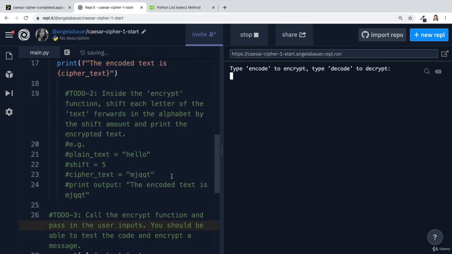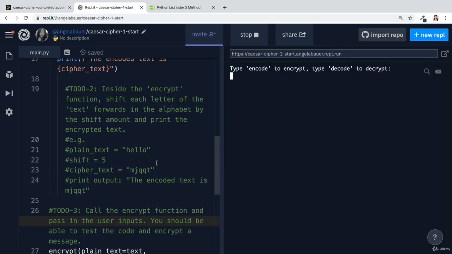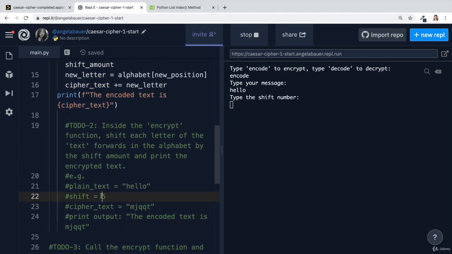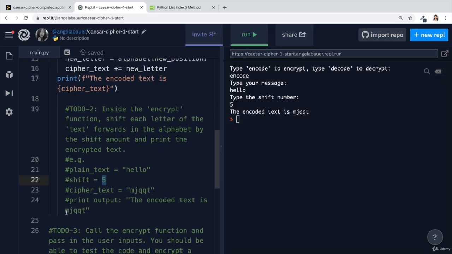So I'm going to use this example that we've done here by trying to encode hello with a shift of 5. Now, the first thing that we type, the direction, doesn't actually matter because it's not being used anywhere in our code, at least not yet. So you can type anything you want. I'm just going to type in code, and then the message is going to be hello, and the shift number is going to be 5. And now it tells us that the encoded text is MJQQT, which matches with the expected output.